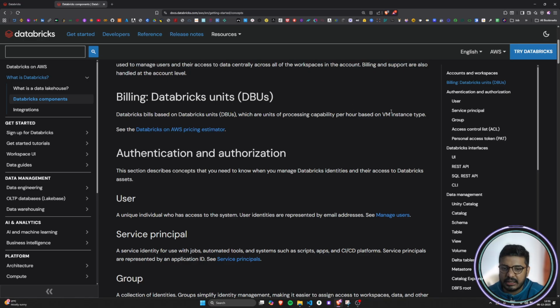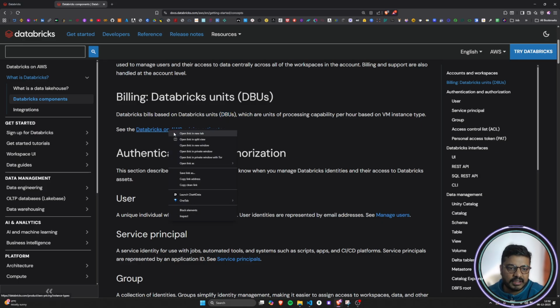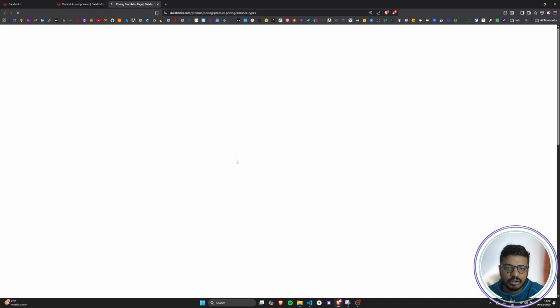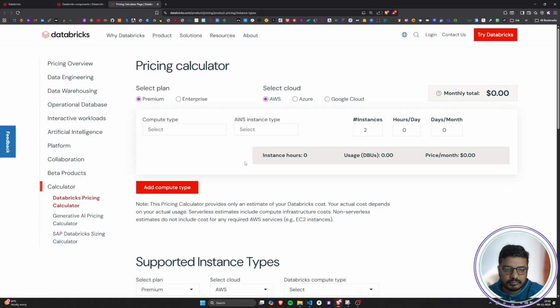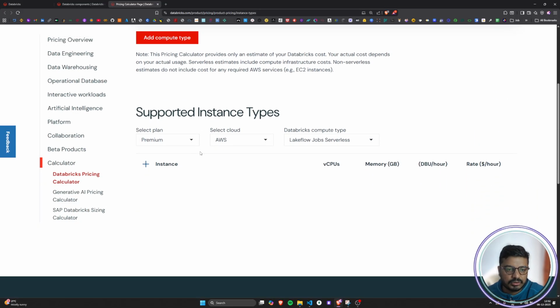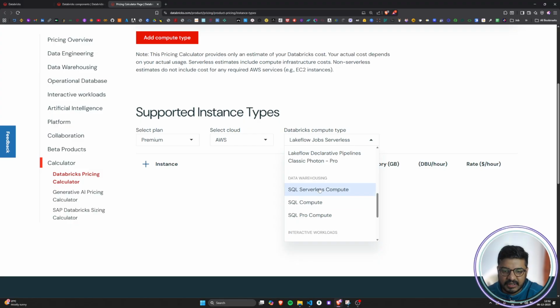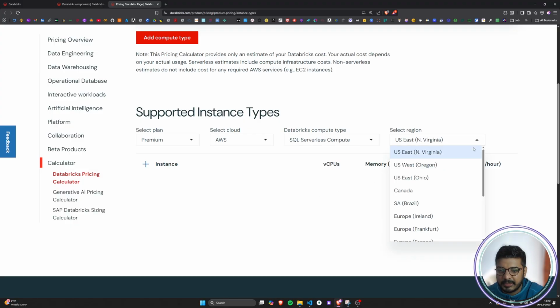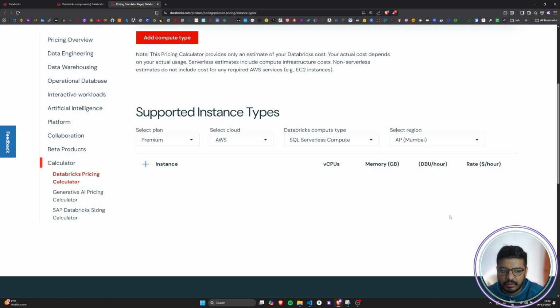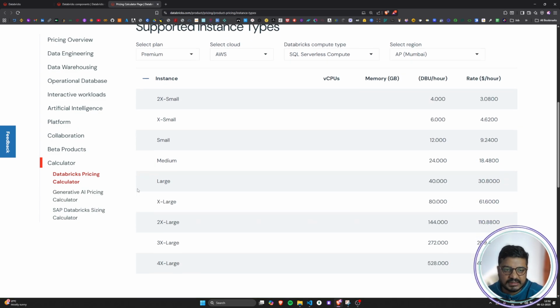Every kind of virtual machine will have some kind of processing capability, and how much processing it can do per hour will be based on the DBUs. If we click on this particular link, you will be able to see, let's suppose we are going ahead with the premium plan. I'm using, let's say, AWS as the cloud, and I want to use maybe SQL serverless compute, and maybe I can use the region as Mumbai. Now I can see what all instances are there.